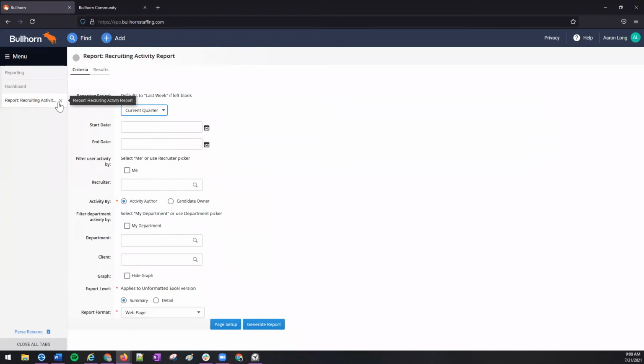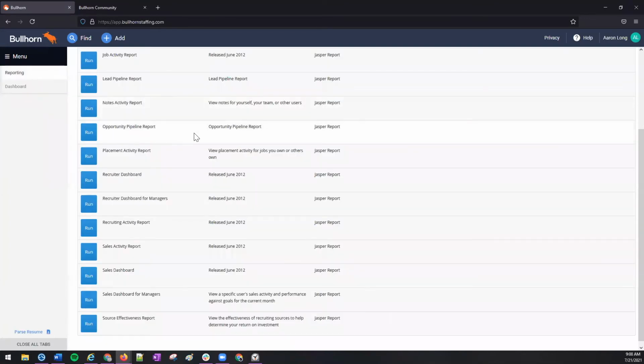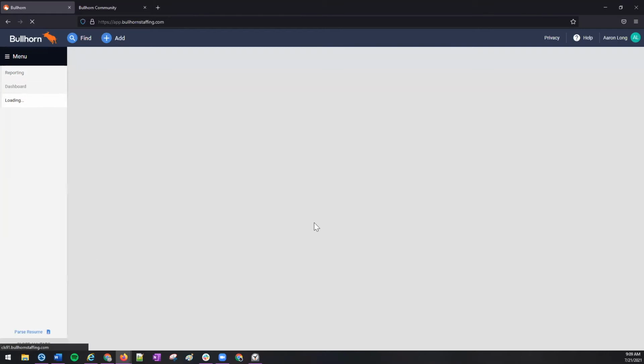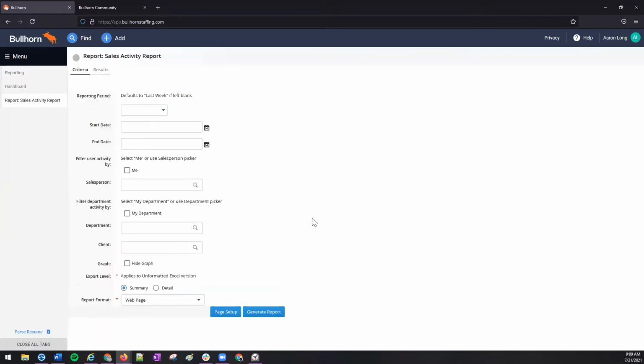So let's take a look at another report that we offer here. I'd like to look at the sales activity report. So once again, just navigate to the report name, click run next to it. And there we go. Now we're seeing our filters once more that we saw with the last report. So the sales activity report is great to track sales activity for yourself, other users, and your team.